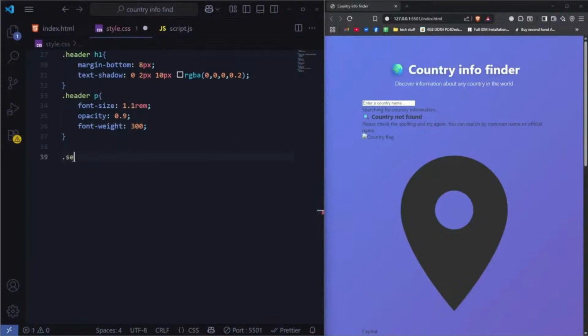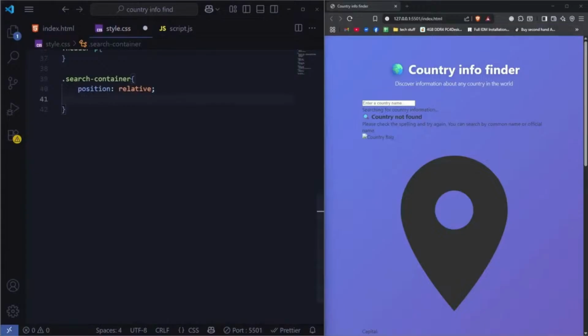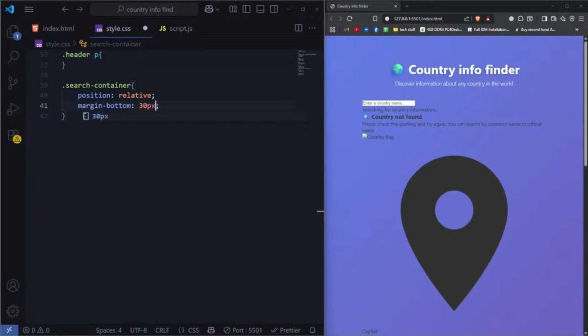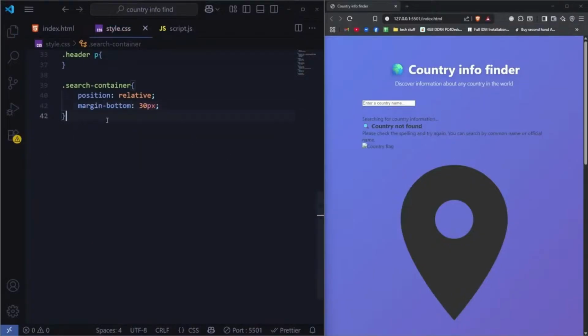Now next is the search container, right? I'm gonna make it super simple because this is not the actual input, this is just the container. What I'm gonna do is position it relative, just like that. And next thing I'm gonna do here is give a margin bottom of 30 pixels. There we go. And also have a search input. So what I'm gonna do is style the search input like that.